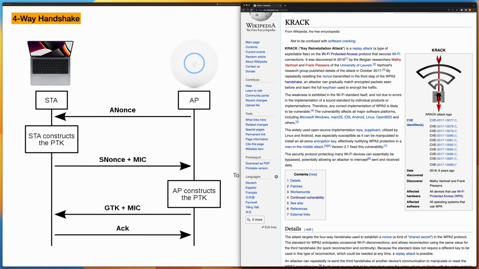Already several years have passed, and the problem has been fixed in all the major operating systems and software, so you don't need to worry too much about this. It's just an example of WPA2's historical issues.